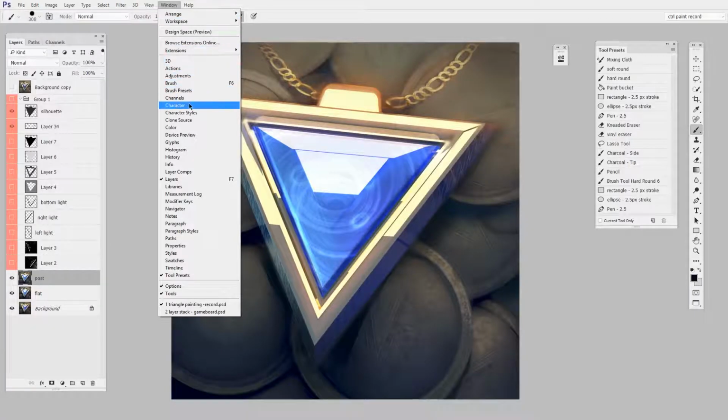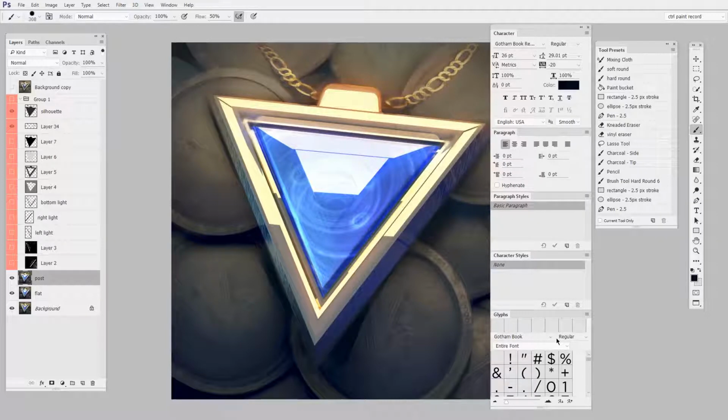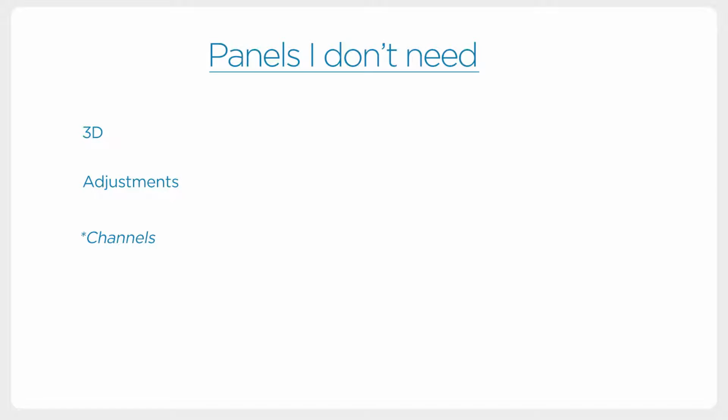Next on the list is character, but this is actually going to pull up a number of different panels, so I'm going to talk about them all at the same time. Here we have character, paragraph, paragraph styles, character styles, and glyphs. If you work with text much, you probably know about these. Well, the fact is when I'm digital painting, I don't do much text. These are all very related, so if I need one, I probably need them all, but most of the time I don't need any of them. So we'll put them on the list.